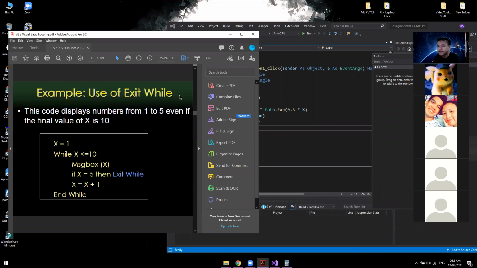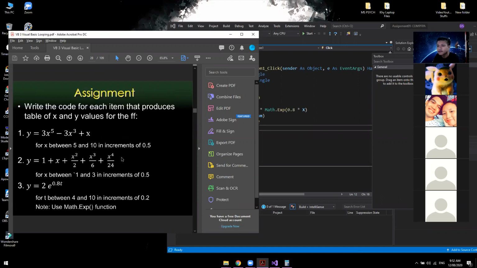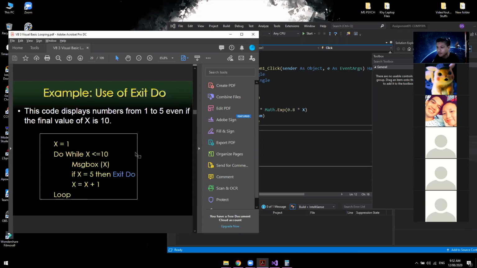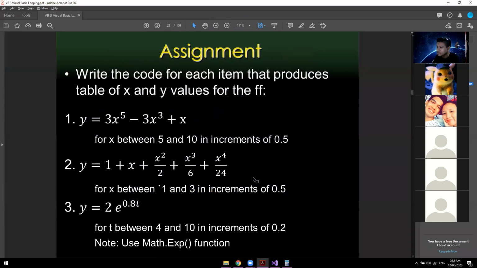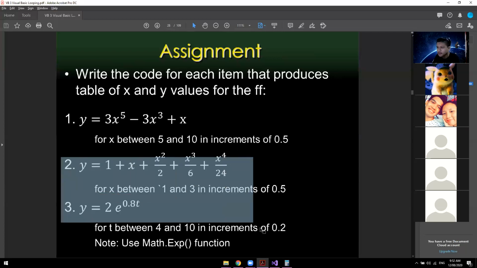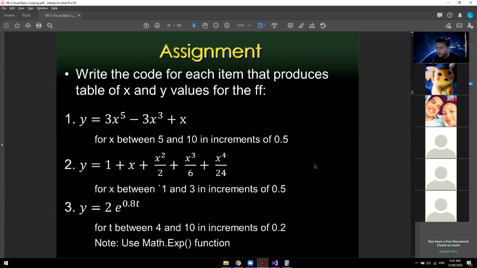Parang naulit, I think. Sinolve lang pala natin to kanina. Ito yung sinolve natin kanina. Hindi natin sinolve yung 2 and 3. Pinakita ko na yung formula or yung solution sa 2 and 3. Na-discuss ko na to, di ba? Itong exit do. Yes, sir, naulit pala. Sabi ko, di ko pa naman na-solve to. So, ito yung solve natin.